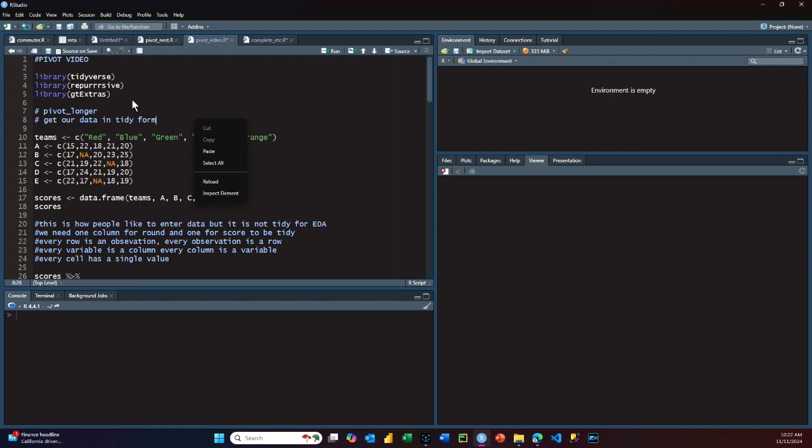This one's going to be about pivoting in Tidyr. So let's load the necessary libraries. We'll need tidyverse, Rcursive for some of the data sets I'm going to use, and gtExtras to make nice tables for presenting our data.